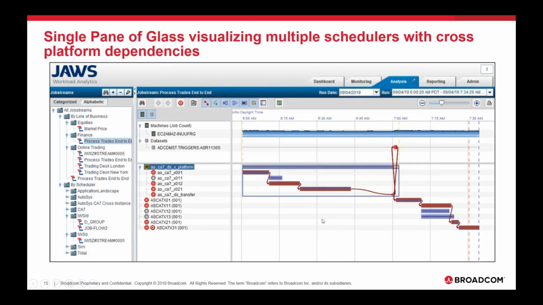This is a screenshot to give you an example of what we can provide with a single pane of glass that's crossing multiple schedulers. So this job stream that you're looking at, that we're calling process trades end-to-end, is an actual job stream that is going from the AutoSys platform to the CA7 platform. So you're seeing a target job here, which happens to be a CA7 job. You can see it's a cryptic 8-character name followed by a SCED ID. And by specifying this as the target job, we were automatically able to discover all of the upstream dependencies to that target job.